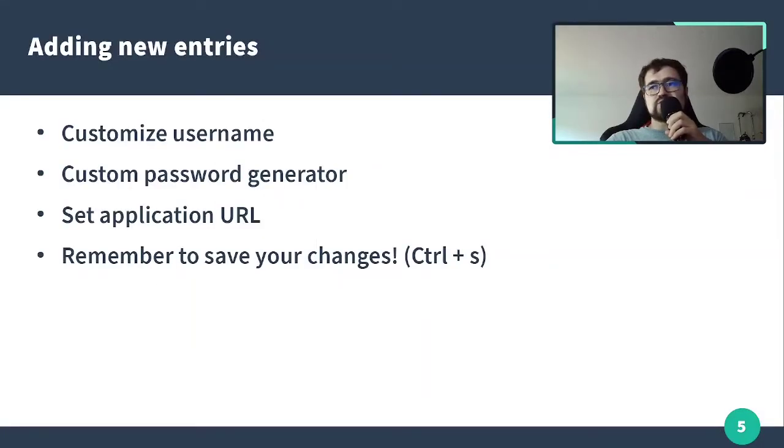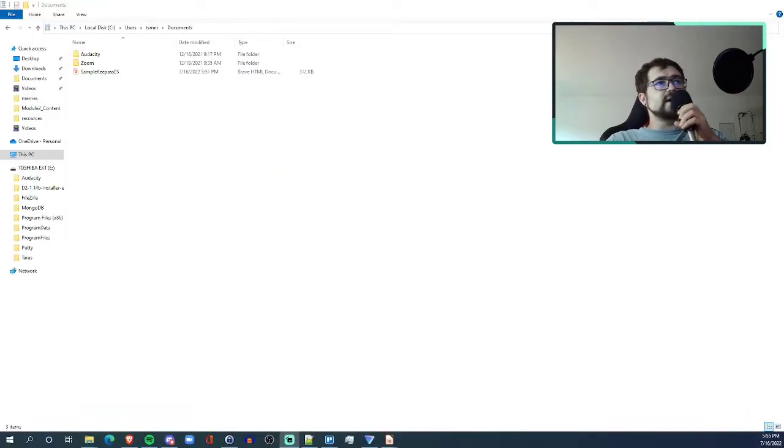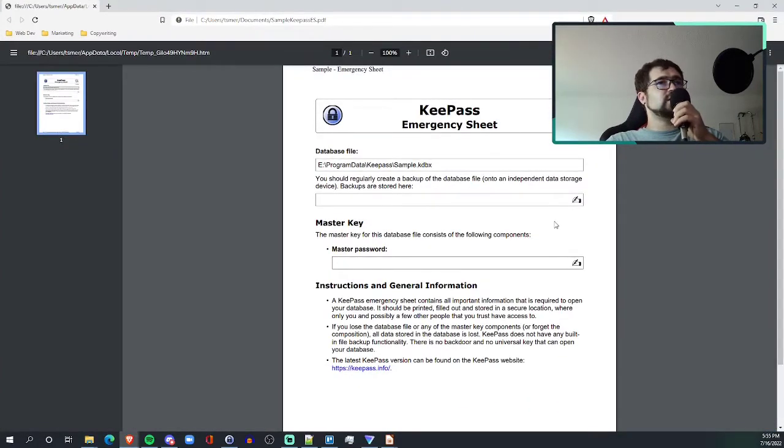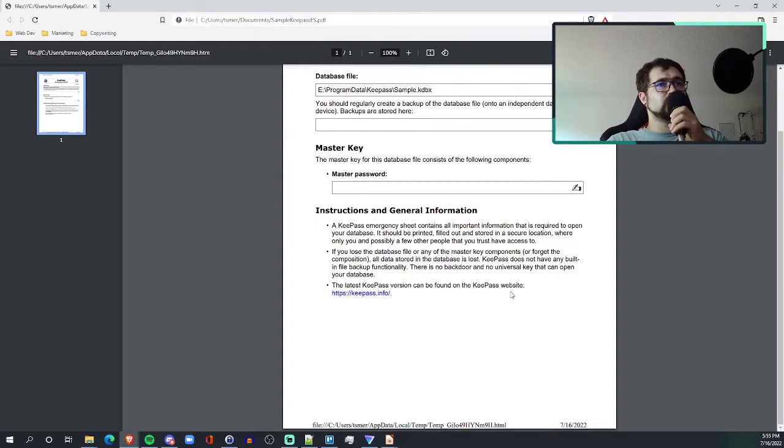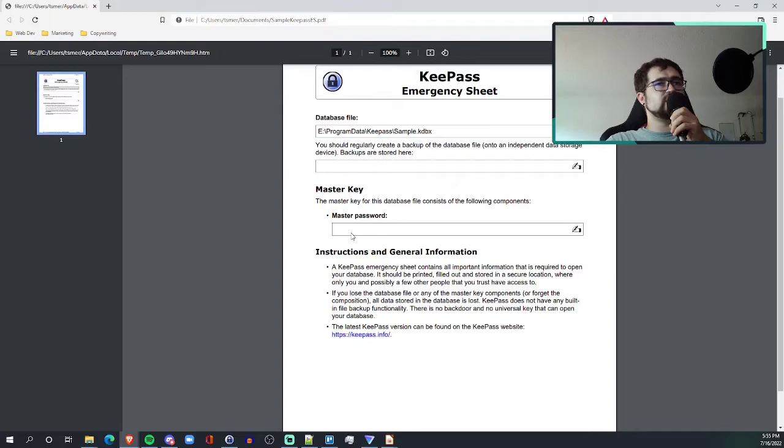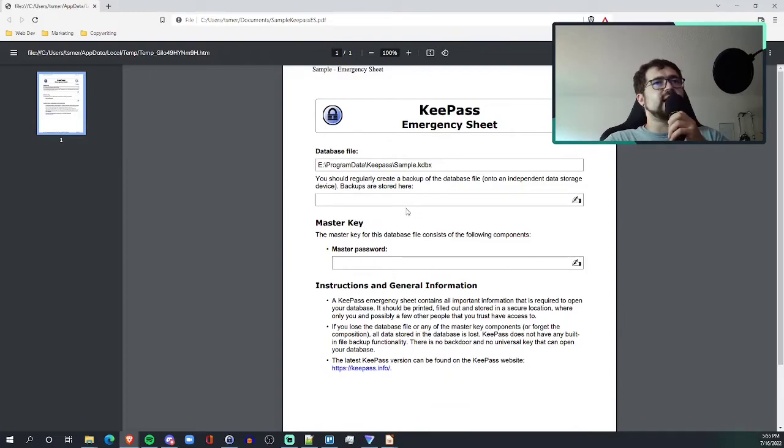All right, so I went and tracked down my Keepass sample emergency sheet since I wasn't sure where it was the first time. So let's take a look at it here right now. Cool. So you can literally print this out and then write down your master password. And then you can also write down where the backups are stored. And I'm sure you can edit this stuff digitally too.